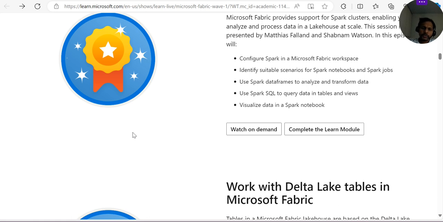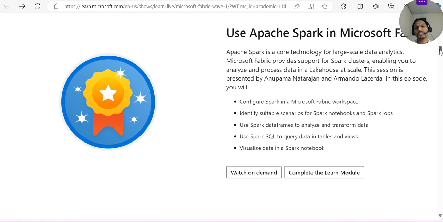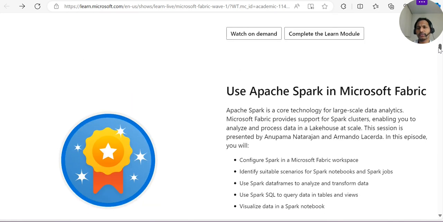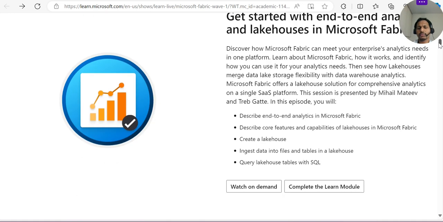So today we plan to see how to use Spark in Azure Fabric services. In the previous sessions, we discussed what Azure Fabric services is and what features it has, and then some exercises about Azure Lakehouse.